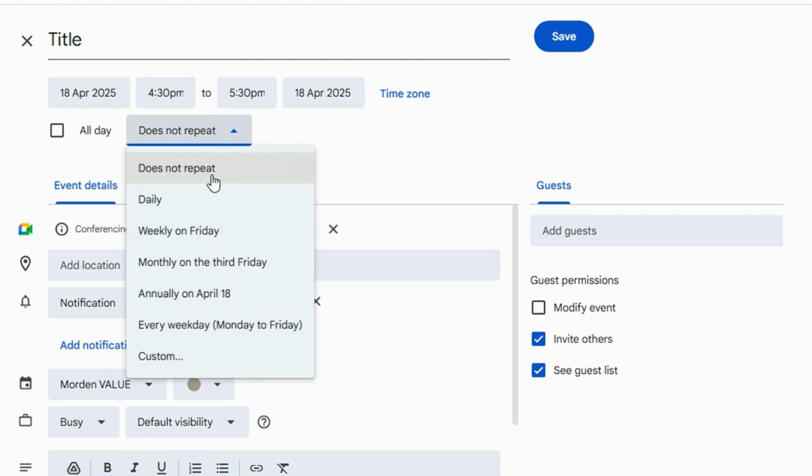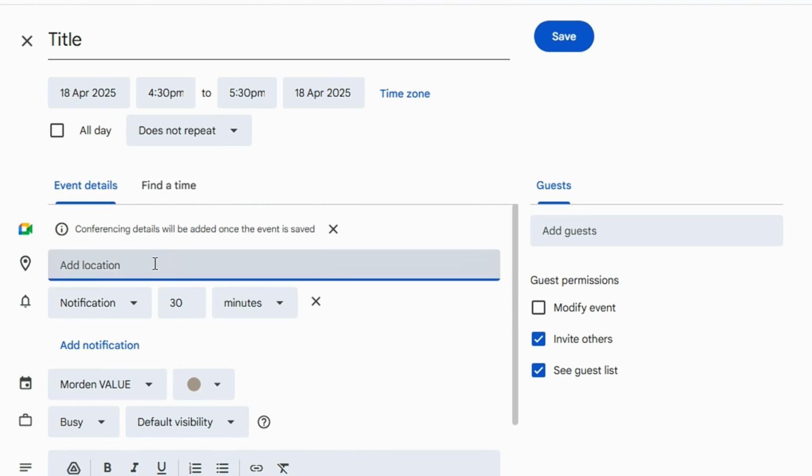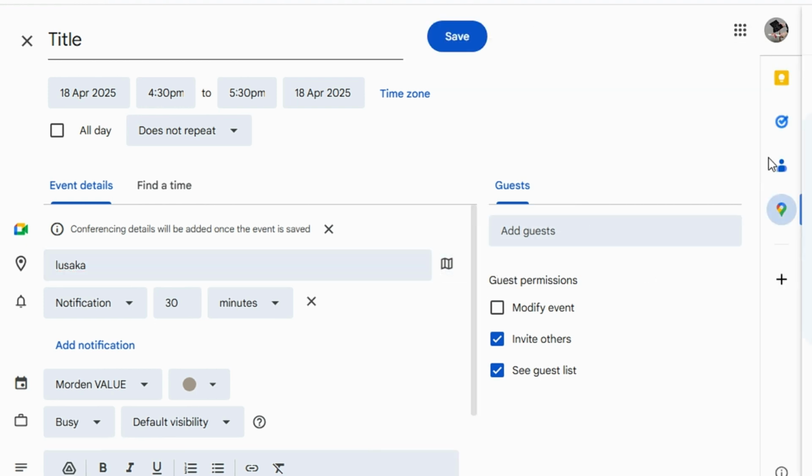Then if it repeats, you can also choose daily or these other options here. You have all the options here to add the location where this is going to be. So for instance, you can just put this location here. And this is powerful because I can just click on this, then it's going to open the map this side, so I can see the location where this is going to be. And so you can see here the location for Lusaka.